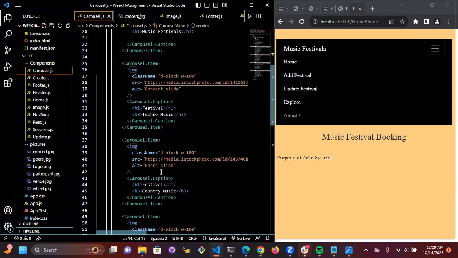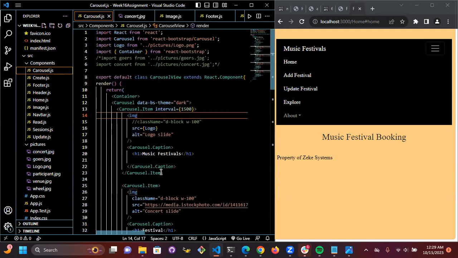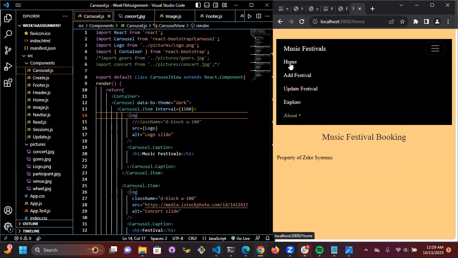Essentially, I wanted to point out the fact that I attempted to follow everything that I was able to find on the internet, especially in some of the React documents. But for some reason, it's not working. I did get things like the forms and the navigation bar to work.